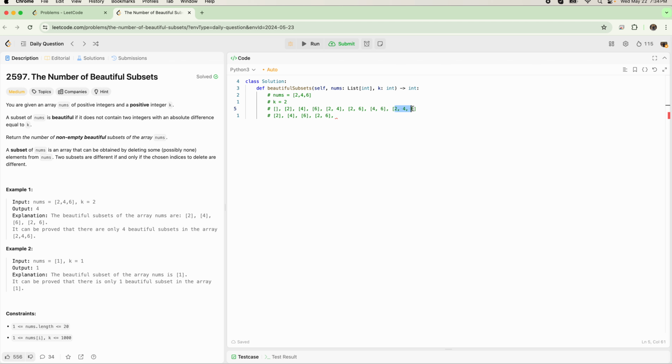What about 2 4 6? It cannot be included because 4 minus 2 is 2, and 6 minus 4 is 2. Okay, that's why we cannot include that. That's why the number of beautiful subsets is 1 2 3 4. Okay, that's why 4 is the answer. I hope the question is clear now.